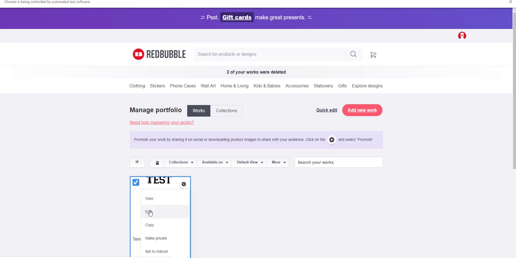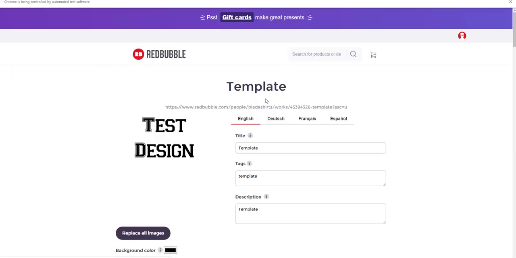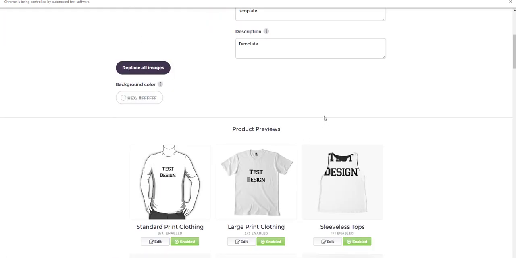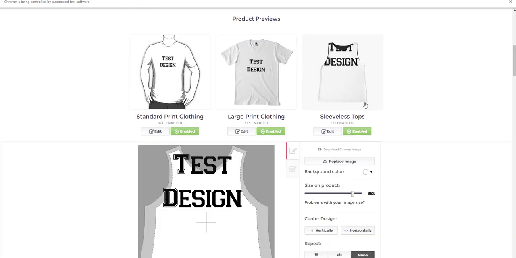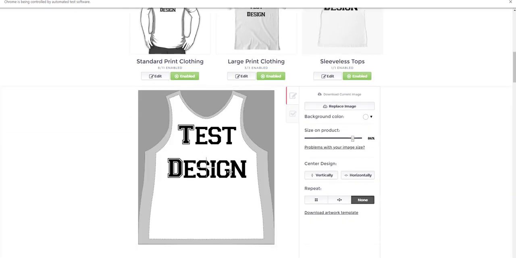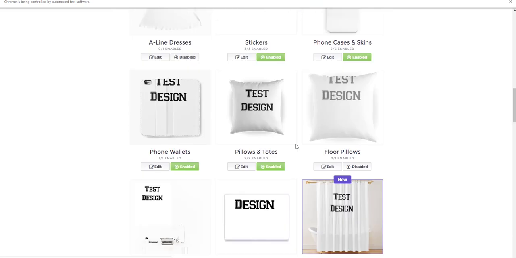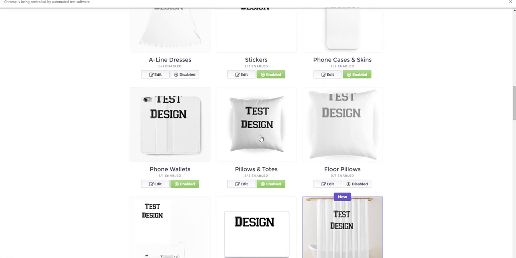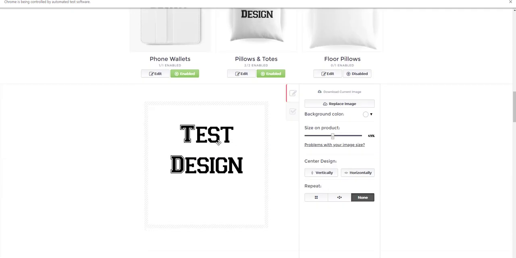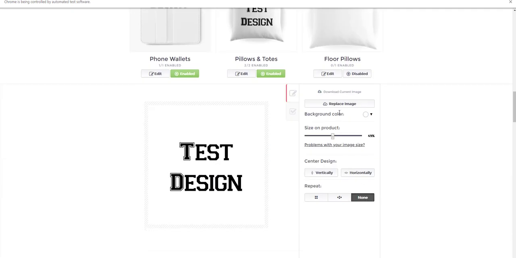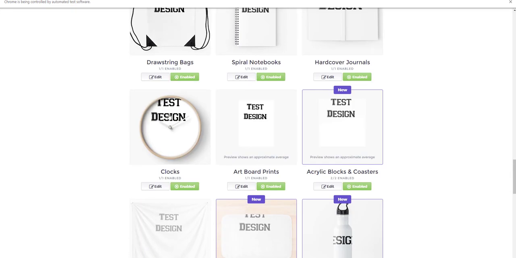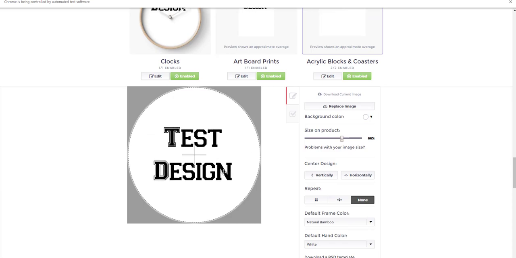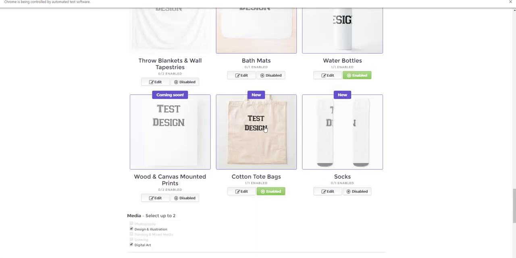So we've got a test design here. All we did for that is upload a design if you've got a new account. If you've got an old account, then you can possibly skip this because you might have a template already set up. So you want to go through all these products and make sure everything's lined up how you want your designs to line up on all the products that you want them on. So you just go through and do that for everything. Change the size, just get it set up how you want your designs to show on what products you want them to show on. I'm not going to go through and do them all here. You should get the idea. So go through each one.